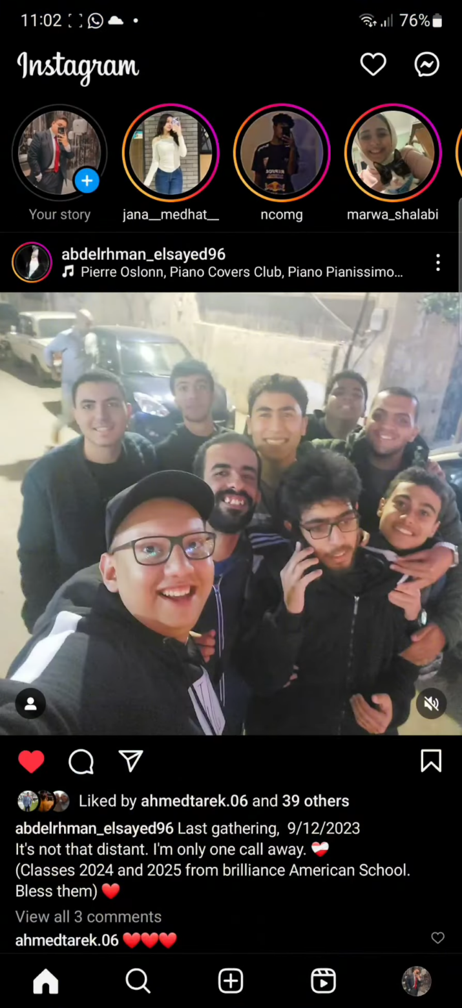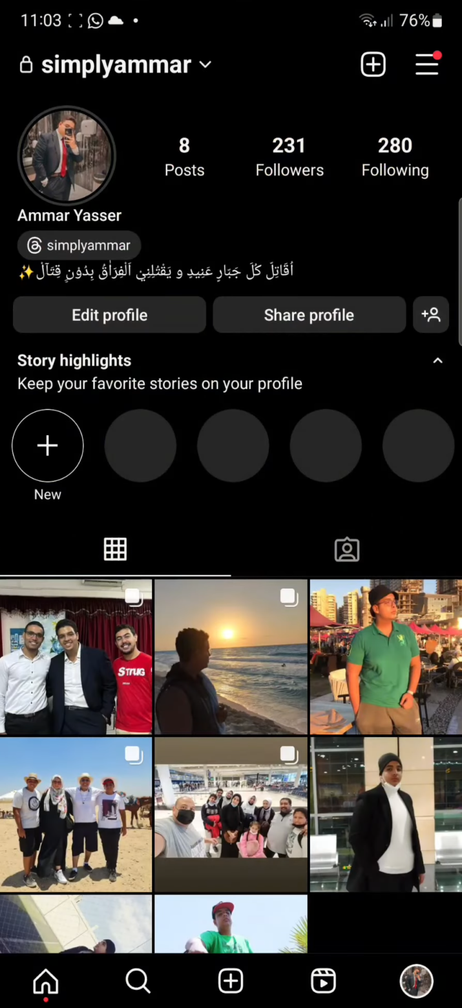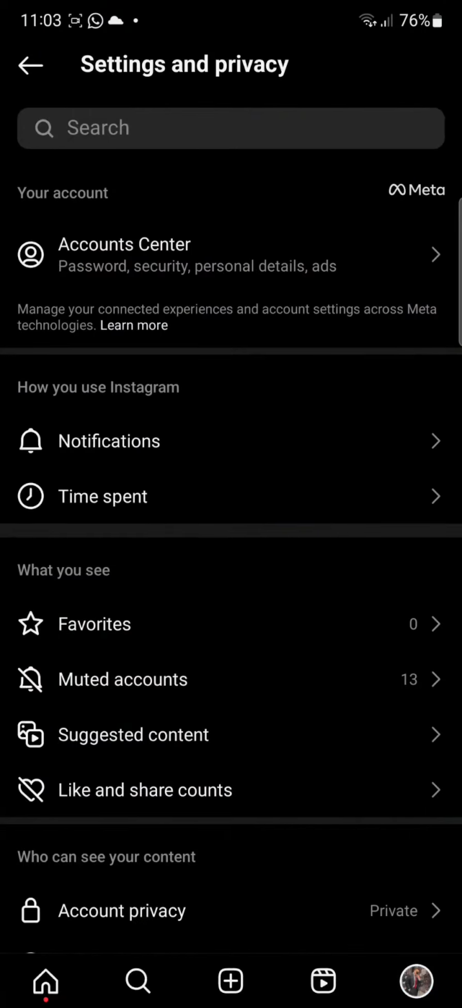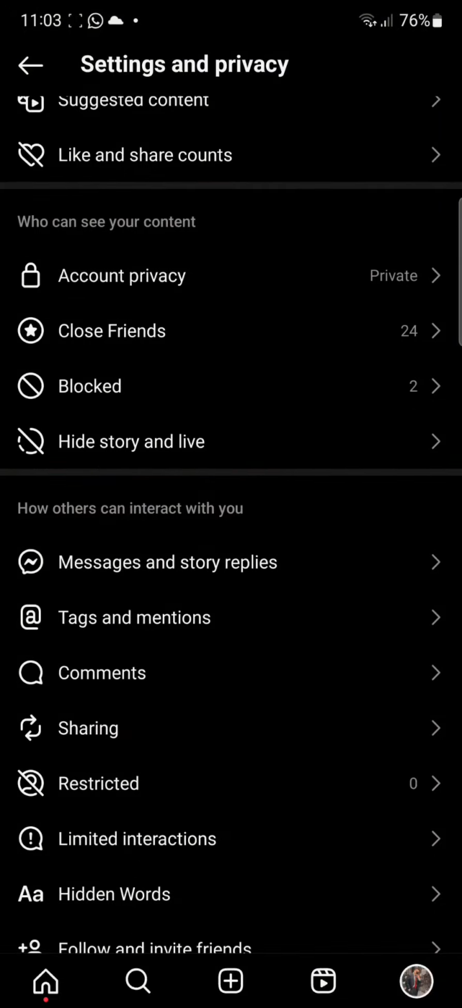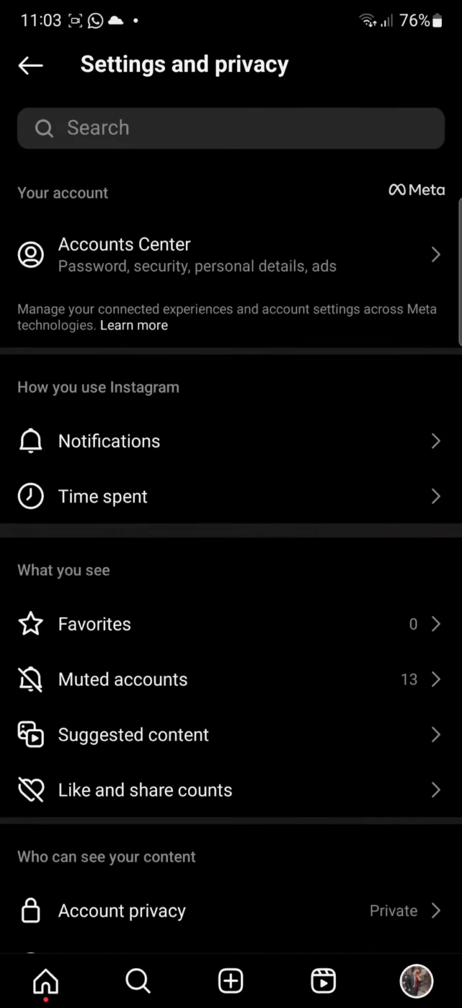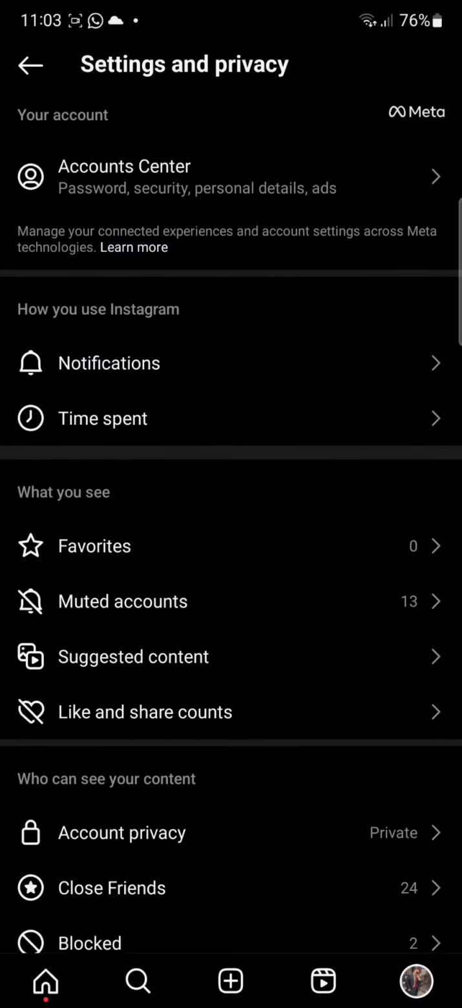And then after that, from the home screen, you're going to navigate to your profile icon, the bottom right corner. Then you're going to click on the hamburger menu on the top right corner. And from there, you're going to click on settings and privacy. And then you're going to go, and not actually scroll up, you're going to go up. You're going to go up to Account Center.